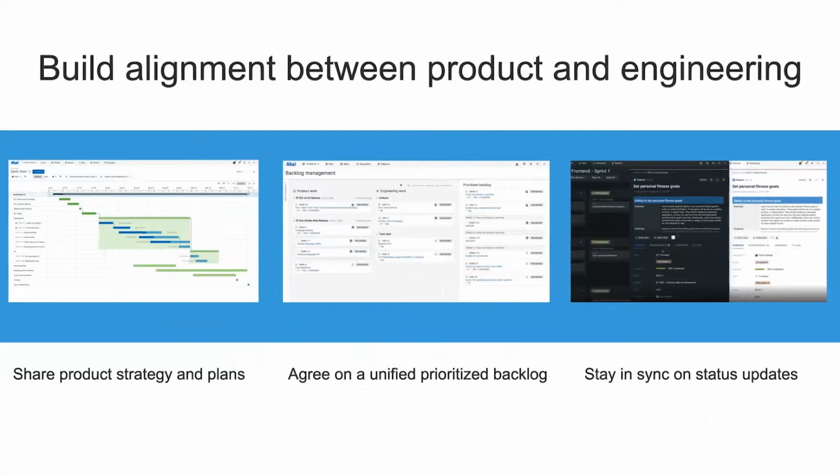You need to be on the same page about what the goals are, who is doing what, and when. Of course, you need a clear roadmap, well-defined features, and all those good things, but a lot of it comes down to how well product management and engineering work together. You need mutual trust, complete transparency, and seamless collaboration.